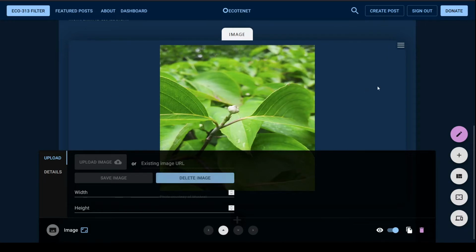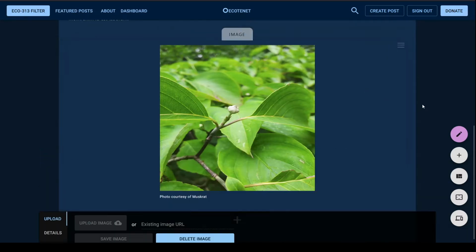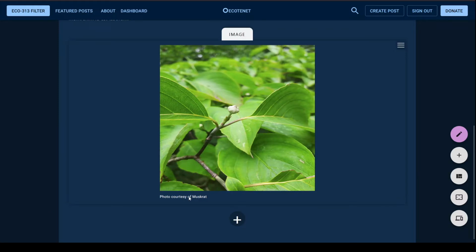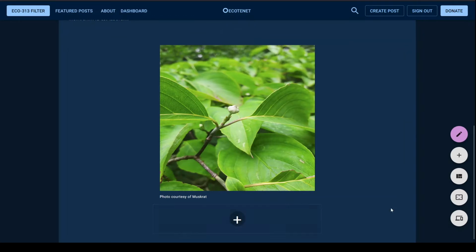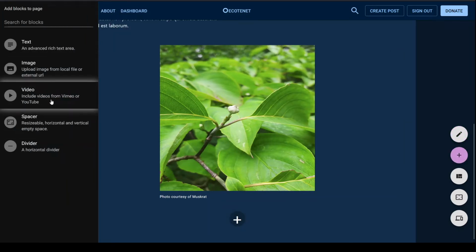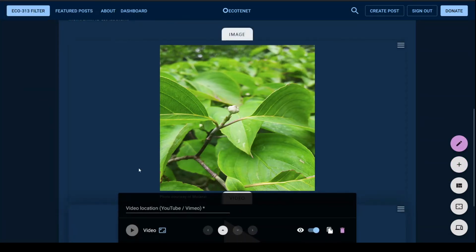And there we go. Our image has been saved. And you can see our citation there. So, pretty cool. We've got text, we've got photos. Let's add a video also, just for fun. Click on our video link here. Type in the URL of your video.